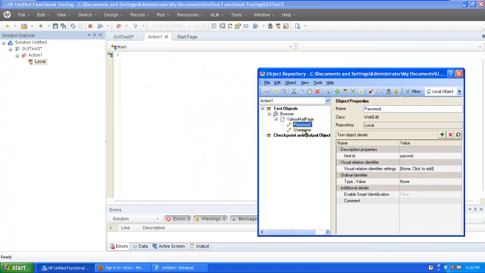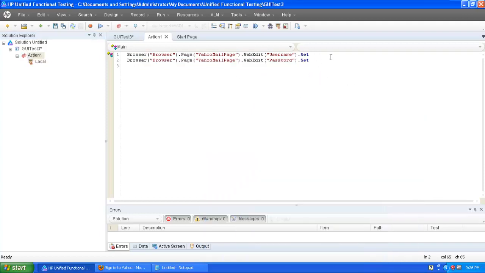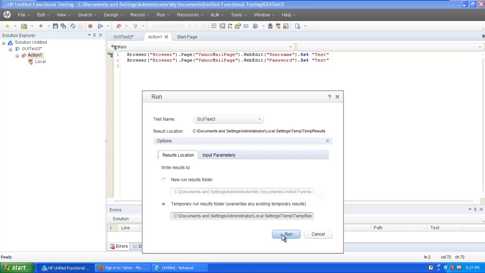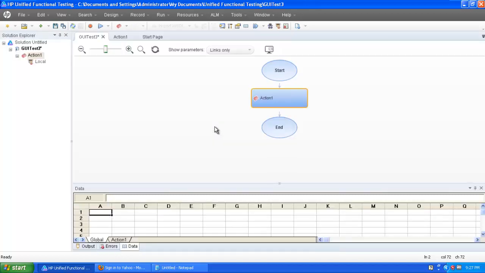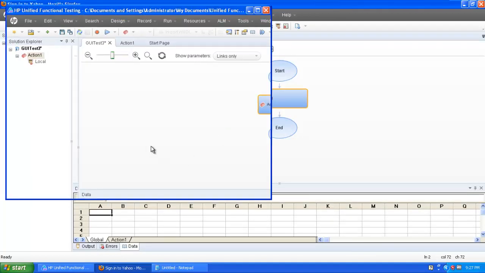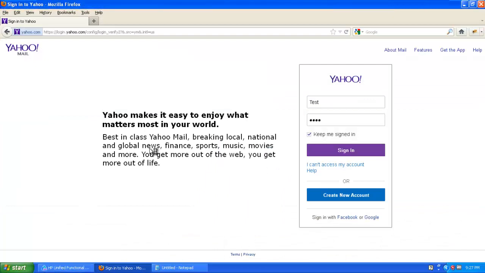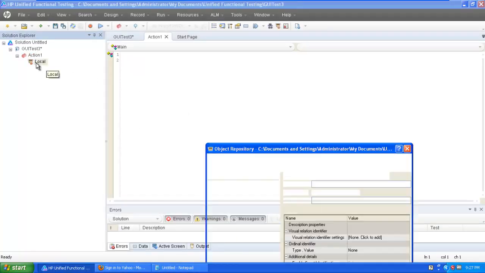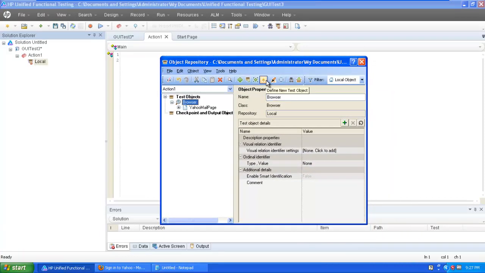So we are going to just enter the text in the browser. You can set this as test, password as test, and let's just try to run this script and see whether our objects are correctly mapped or not. See, it has entered test in both username and password. So in this way we can add or create our own object using this star button.